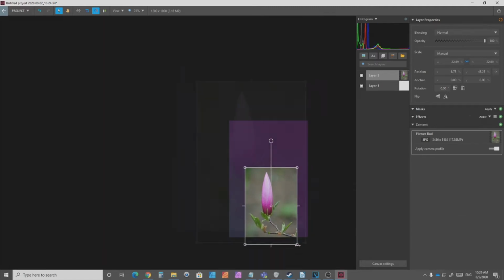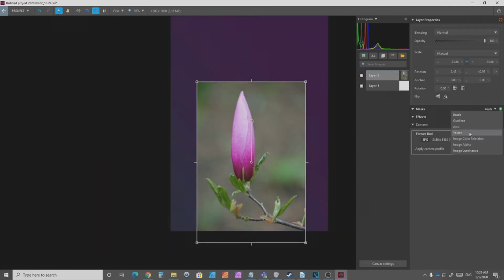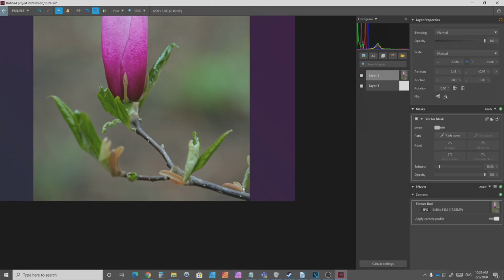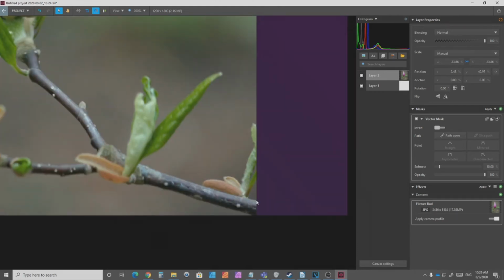Let's eliminate the background first. Grab Vector Mask and draw it starting from the stem. Remember, you can't lose any pixels in Vegas Image, so even if some points around here were a little clumsy, you can just adjust it later.